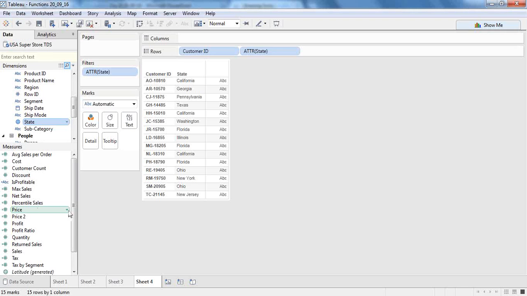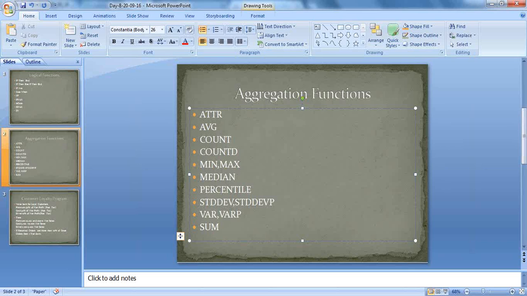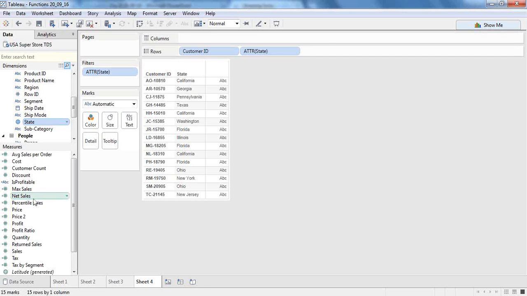You are aware of average, we don't need to discuss average. Count D is unique count, distinct values count. Count is all. And then we will discuss min and max.